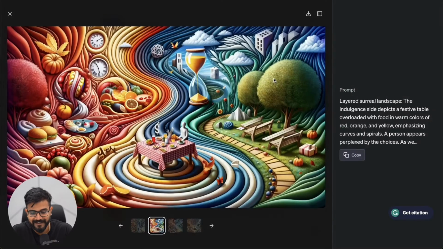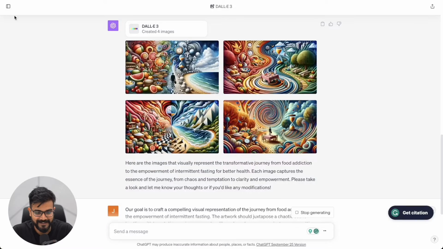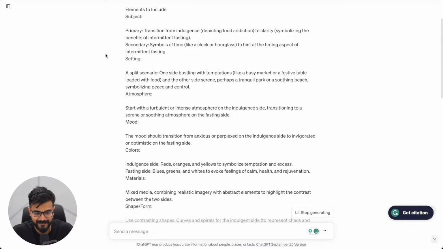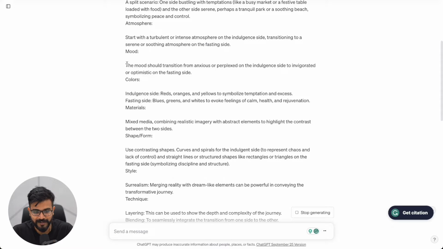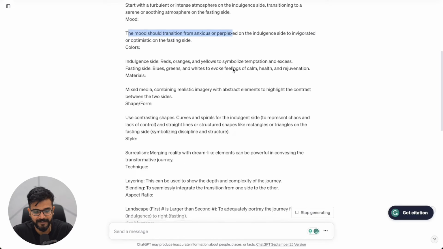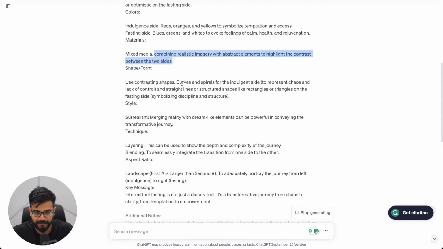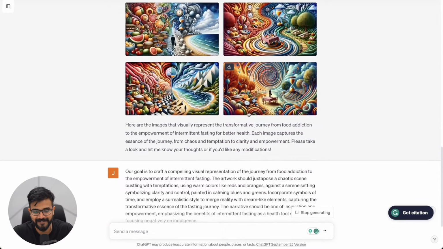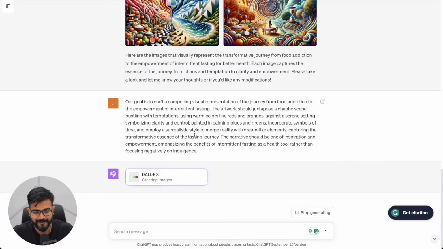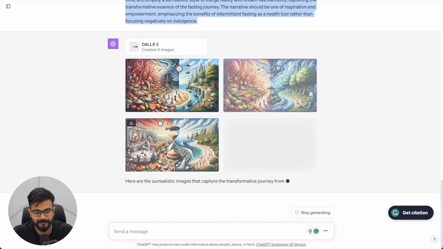It has definitely captured. Let's actually see what sort of artist it is imitating. The mood is to transition from anxious to perplexed, colors, mixed media, realistic imagery and abstract elements, shape, curves and spirals for the indulgent side, to represent chaos and lack of control, and straight lines of structured shapes. Okay, so this is what it has shown. Okay, that's interesting. Let's see if we use the smaller brief, what sort of results we get.